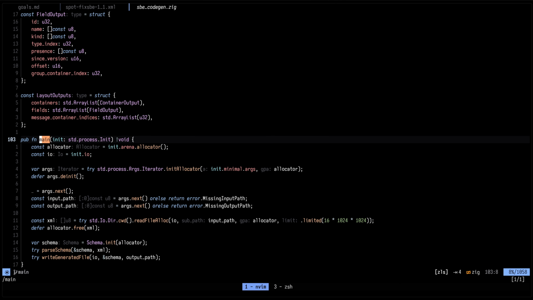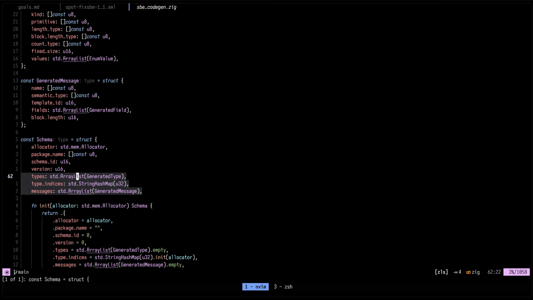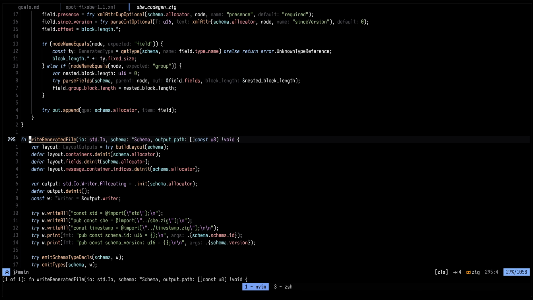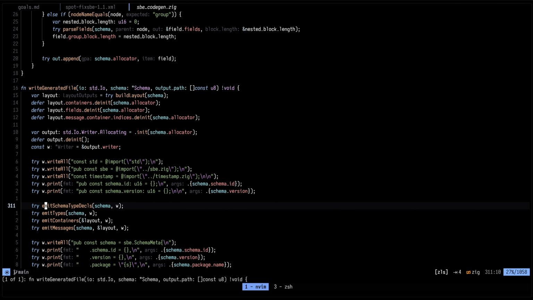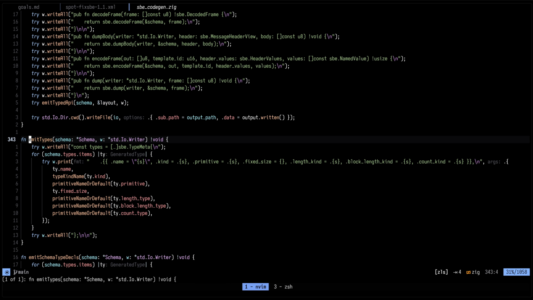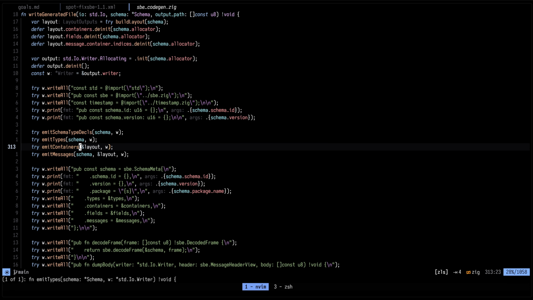All of this gives us, if I go back to main, a schema. This is basically just an array list of types. And then we go from this schema to write the generated file. This will be a basic Zig file that contains all the declarations. We are going to create Zig enums, Zig type aliases and stuff like that for each of the declarations that we have. Then we are going to emit types as Zig structs, which look something like this. And then we are going to emit containers. Containers are basically anything that has fields inside, so groups, messages, stuff like that.